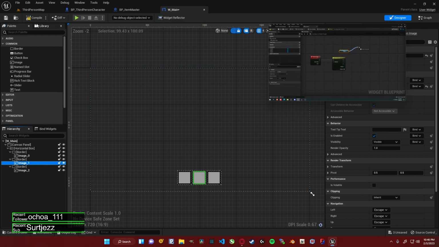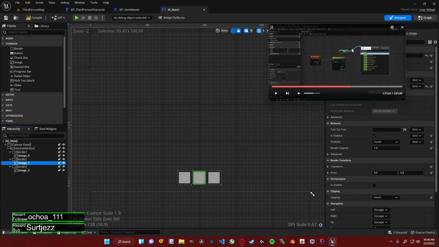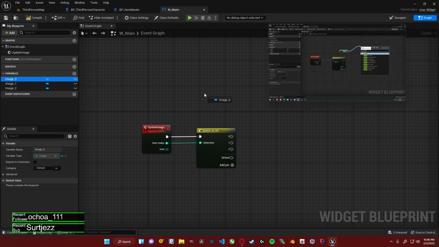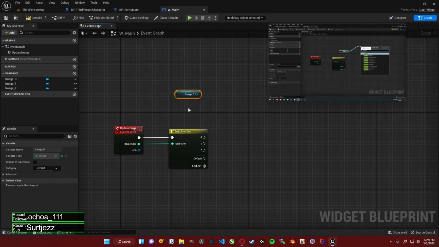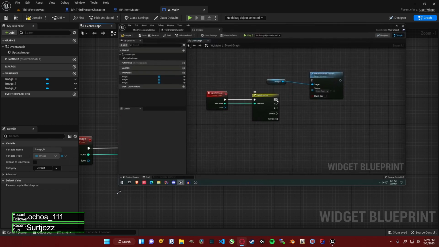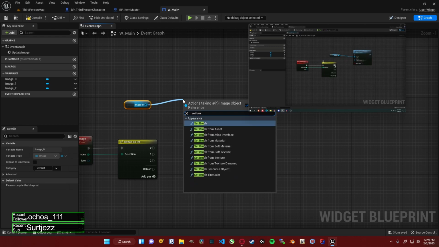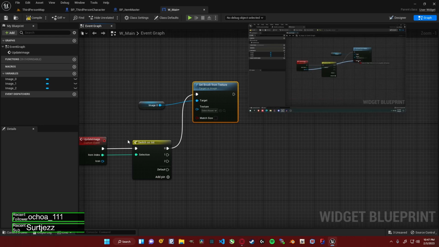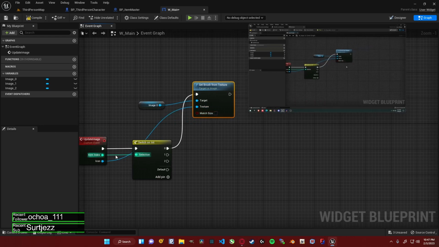And what we want to do is set brush from texture. Get image 0, set brush from texture, and hook up the 0 to the set brush. Okay. And for our texture, we want to drag in the item icon for the texture.